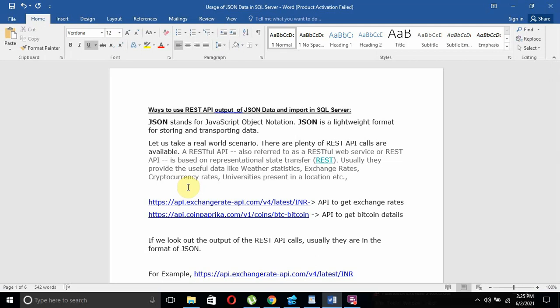And also for students to study, we need to know what universities are present in a certain location. So then we can use that REST API as well. Let us just have a few, two examples first, and in that, by using one example, we will see how we can get the data in JSON format and use it in SQL Server. Let us see that in this video.